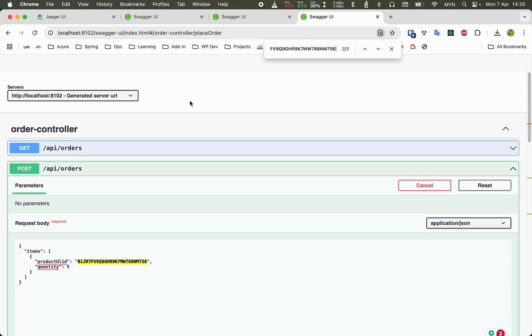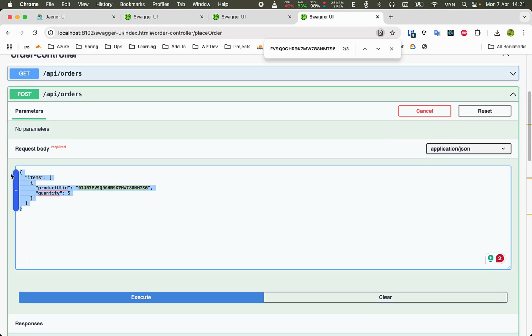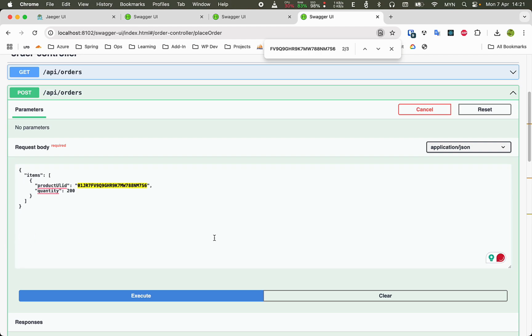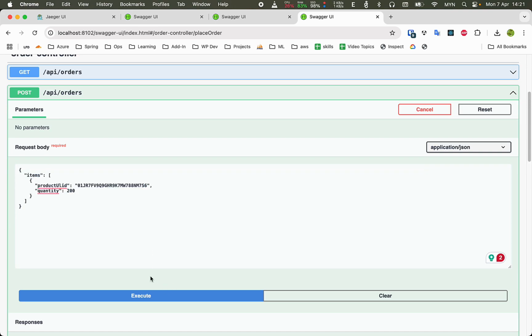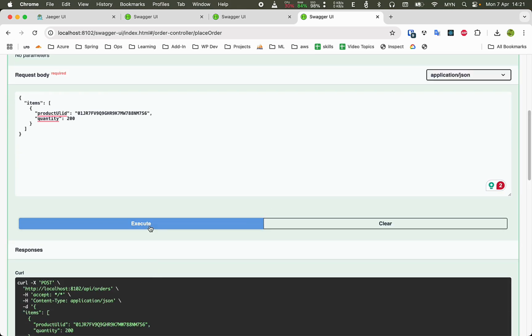So this is the order service. In order to make an order, I simply post a request here. Because we have 100 items, let's try making an order of 200. This would fail because it exceeds the actual inventory in our system. So let's try.